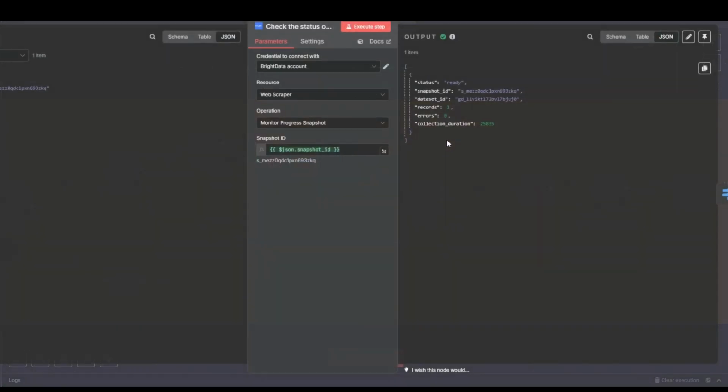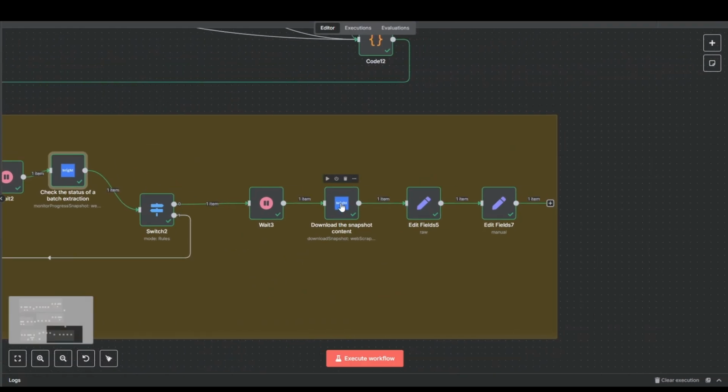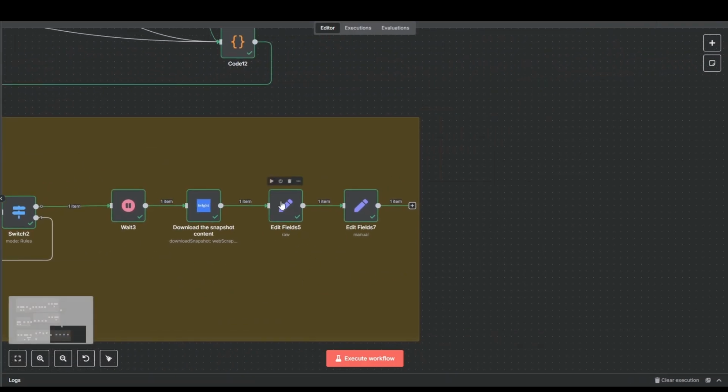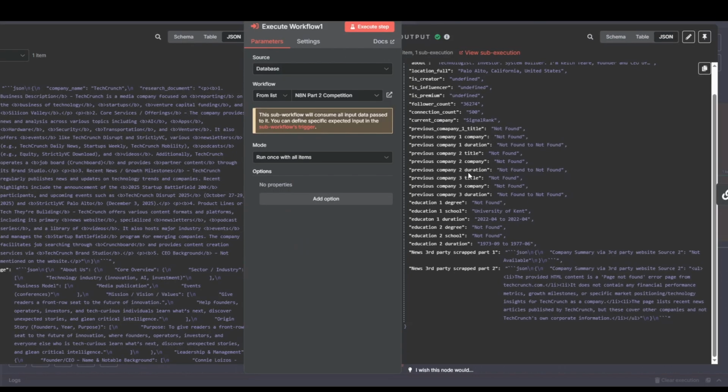In the next module, this is checking the status of whether it was extracted or not. When the status becomes ready, the loop ends and we move forward and download the snapshot of the content, using that node. This is how all the information comes.